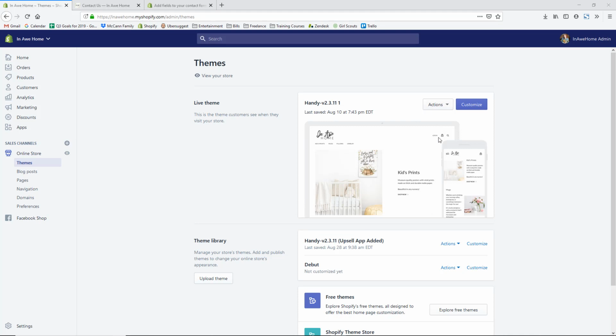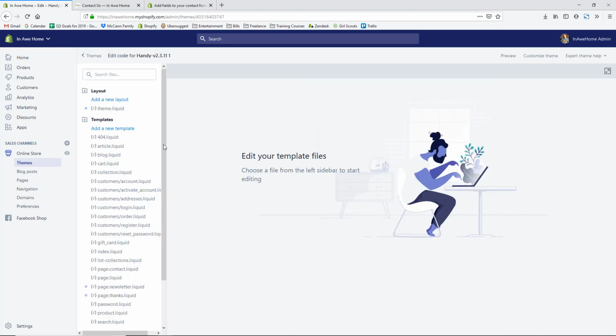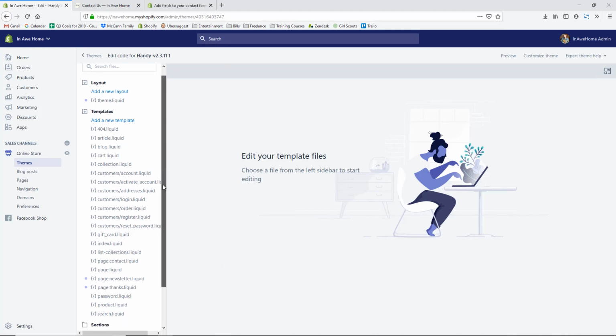But you are going to want to edit this theme, and you're just going to click on actions and then edit code. And now you see all of the different files, the template files on your site.